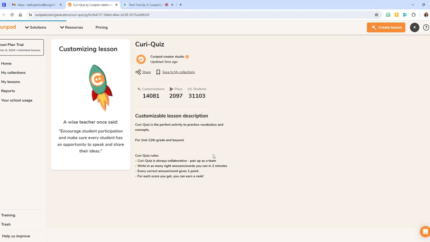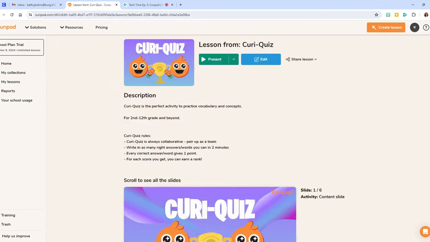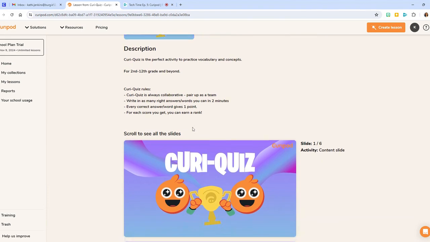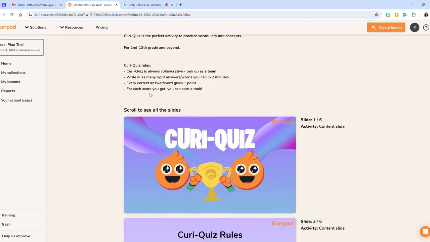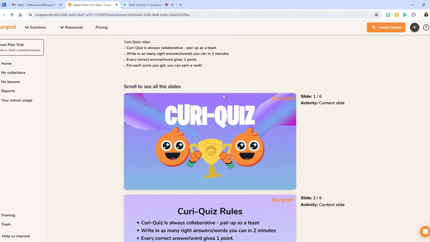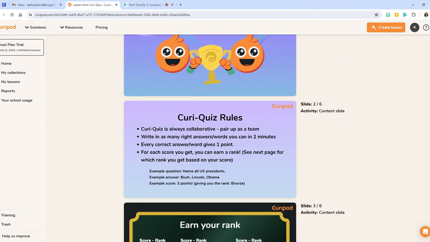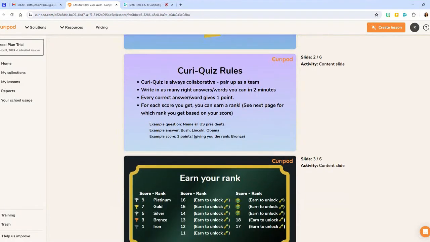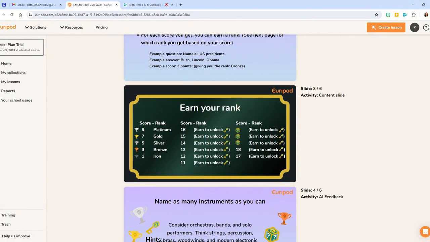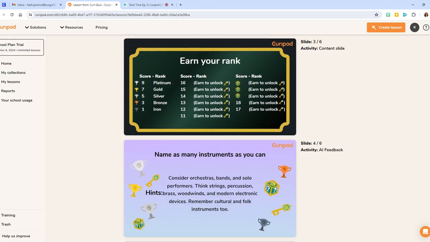And as it's customizing, it does this. It happens very quickly with the quizzes. And it gives a quick description of what's expected. Pair up as a team. Come up with as many right answers as you can within 2 minutes. Every correct answer gives you 1 point. And then for each score you get to earn a rank. So on this, I would probably keep the Curi-Quiz rules. And then down here, it shows the rank, how many points you need to earn to get different things.